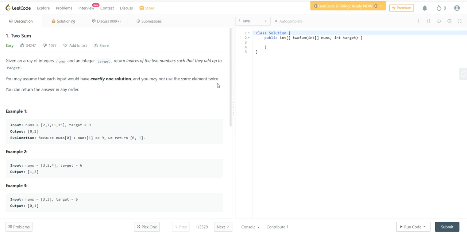So let's jump to the code. Here you can see we are going to use Java for solving this problem. In the signature you can see we are given an array of numbers and a target. So first of all, let's define the length of the nums array.